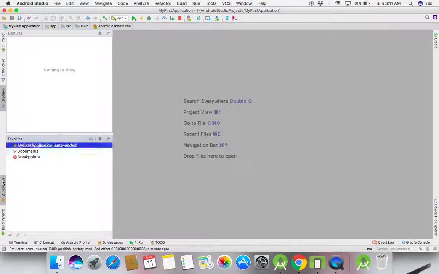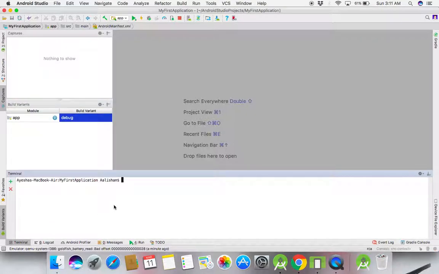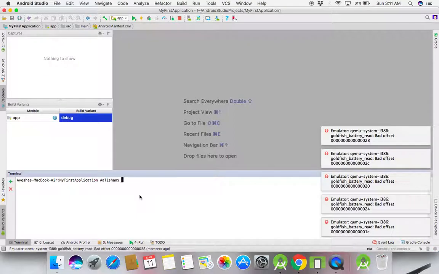The favorite, the build variant. So if you have different types of build, debug and release, it will be showing here. And this is the terminal. If you want to use the terminal, meaning you want to do some operations with the ADB, you can use this one. Or if you want to do some command line operation with the version control, you can just write the command here.